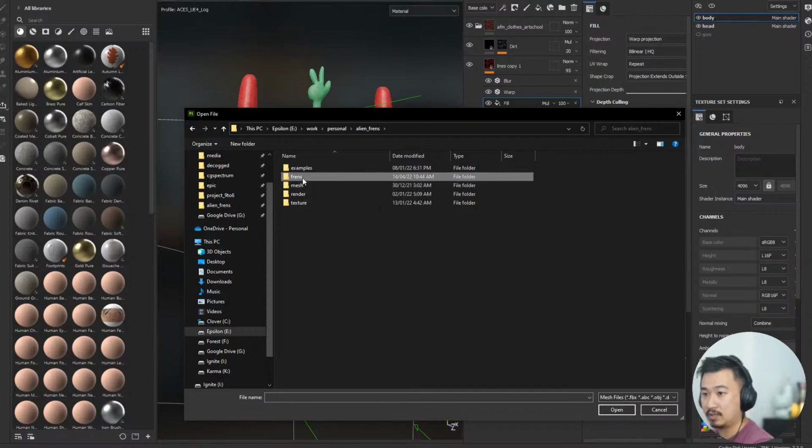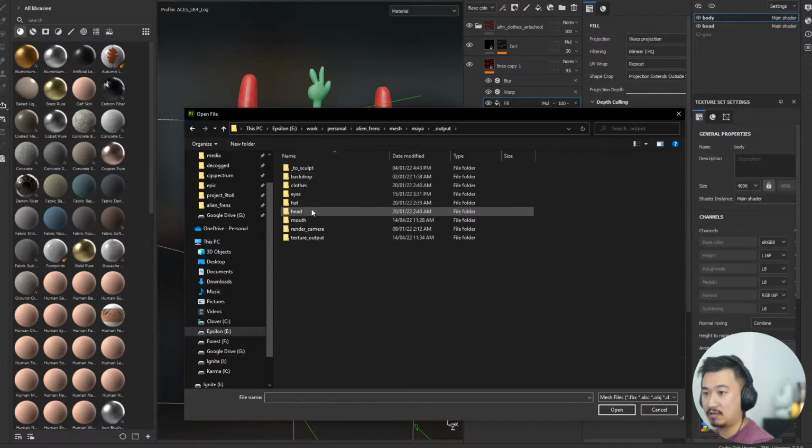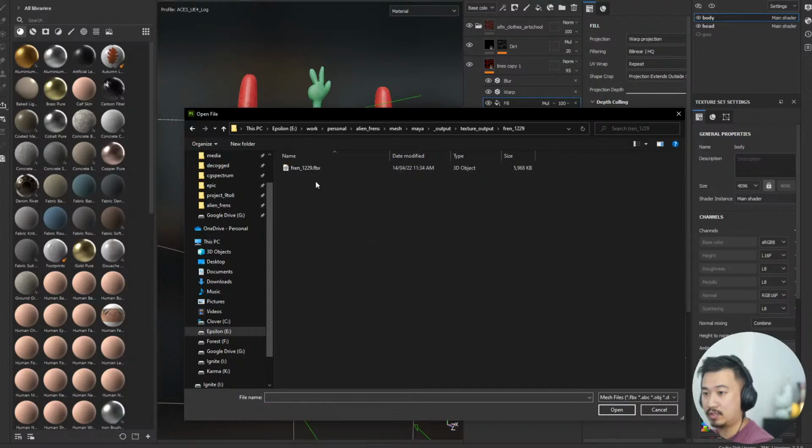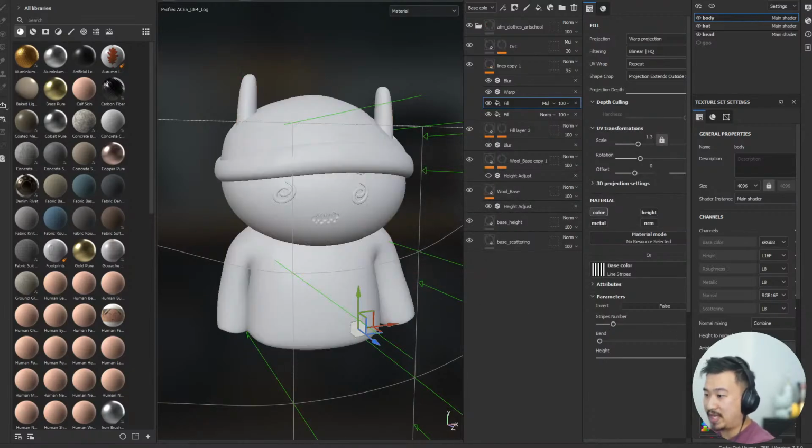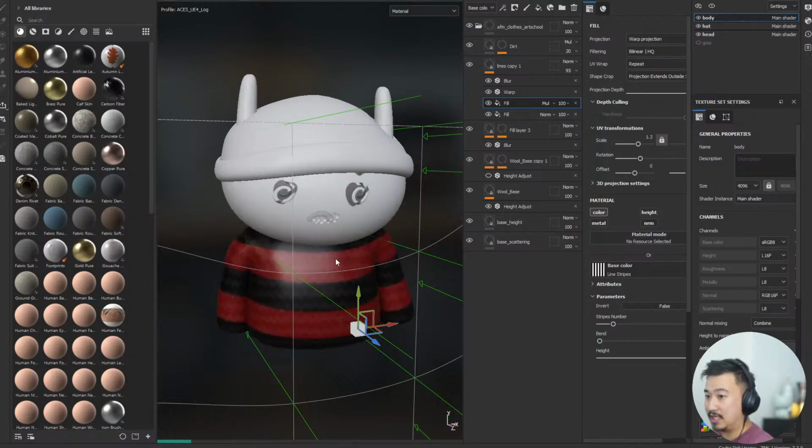So let's test that theory out. Texture output, there we go, this is the one we exported. We'll still have to bake the maps out just to get the nice contact shadows and stuff like that. But just on the get-go, it should look half decent. I mean, the eyes are kind of messed up, but it looks like we should still have some textures.